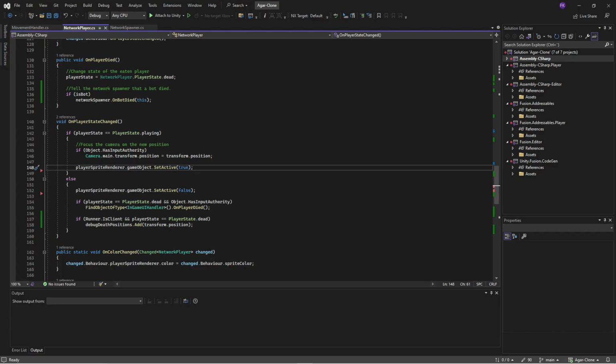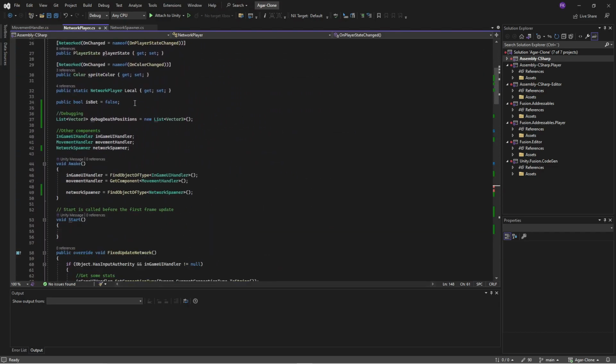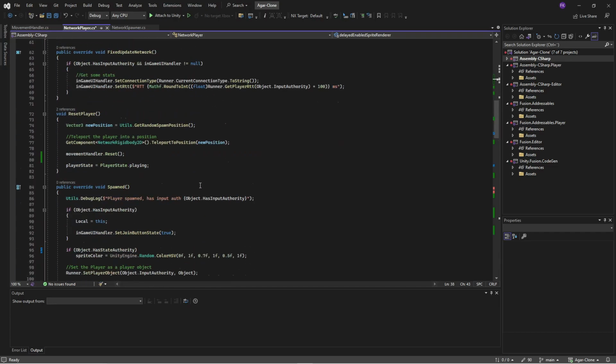Well, we're going to do it the proper network way of actually using a tick timer for this. So let's add some code for that, and let's go in before our debugging. We're going to add a boolean variable, enabled sprite renderer, which is going to be true as default, and then we're going to have a tick timer, delayed enabled sprite renderer, and new tick timer.